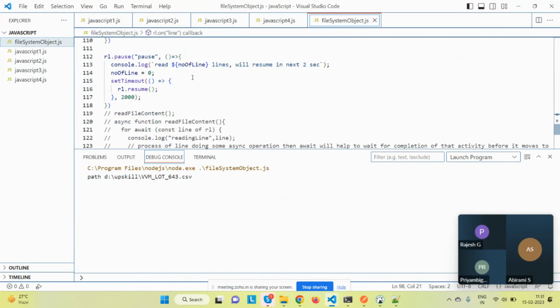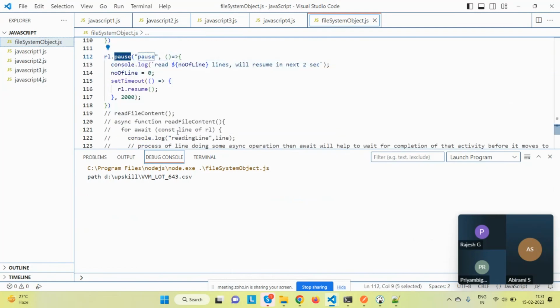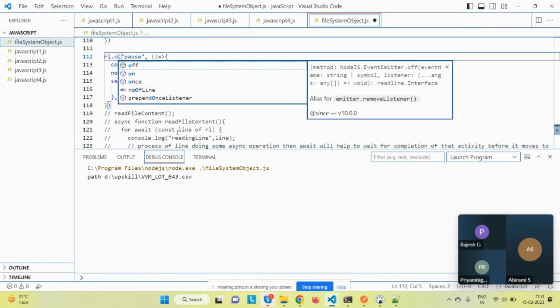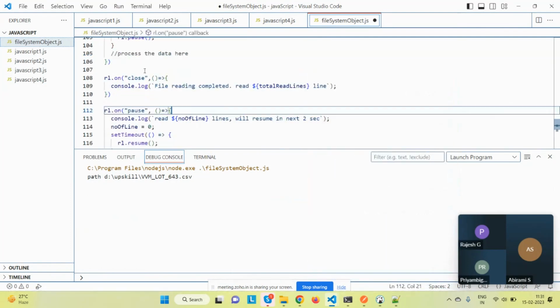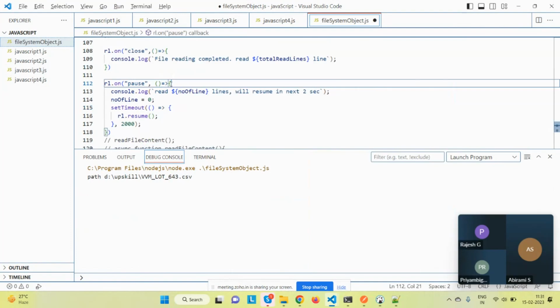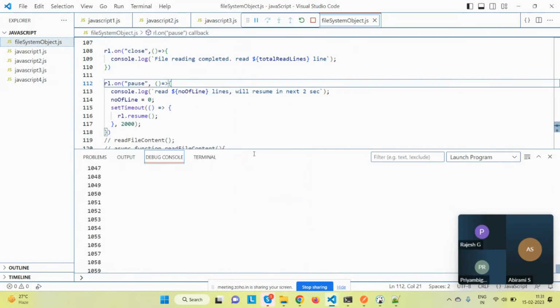Pause, resume, oral.resume, oral.on, pass. Then I have to do it. It is all not on course. Okay, again, I'll run it. If I put a try catch, it might have identified those issues.